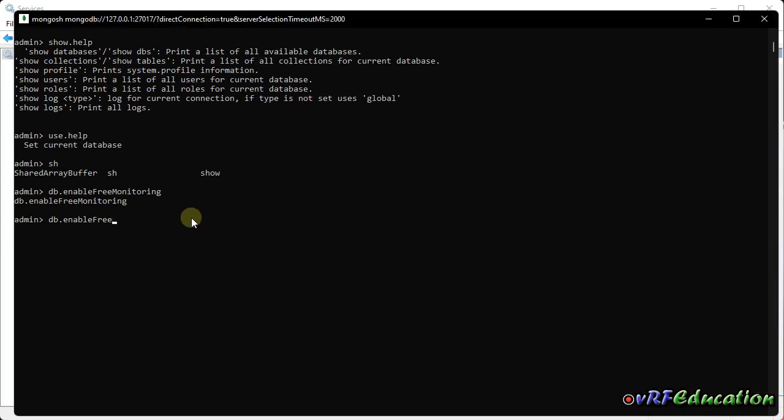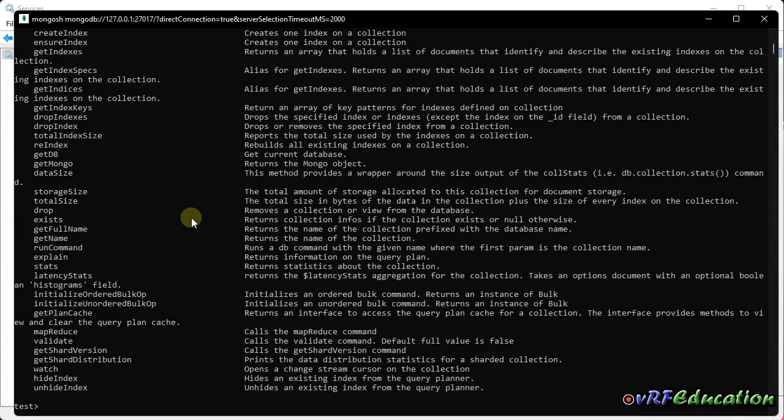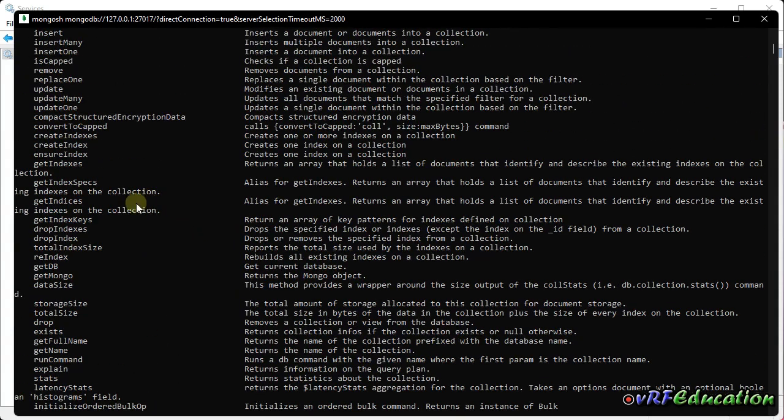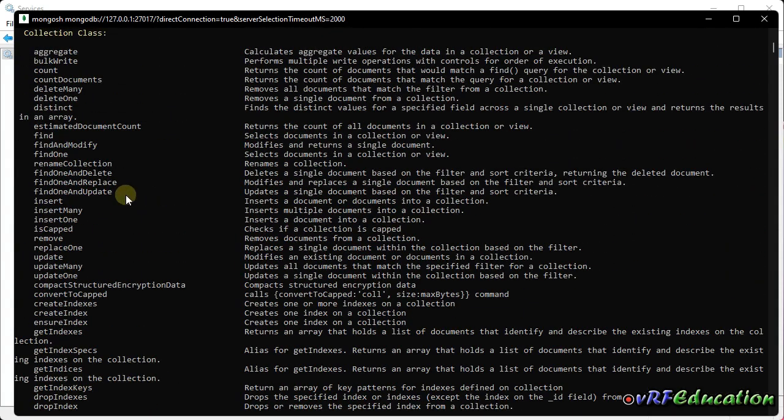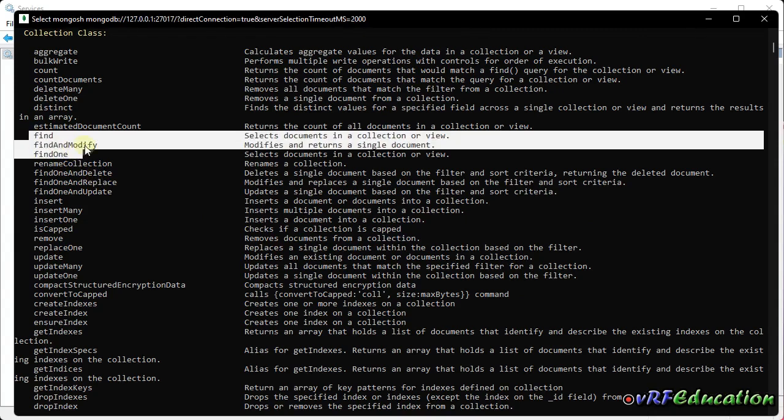Now let's see what we can do with the help option. I'm going to use the test database again, and use db.test.help. These are the list of methods that we can use on our database. These are somehow related to SQL commands. For example, if you're familiar with the select command, these find methods, find and modify, and also findOne are used to mimic the select command in SQL.